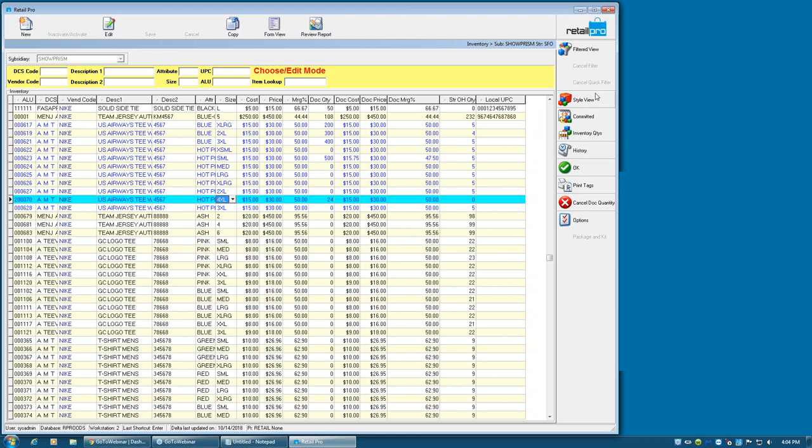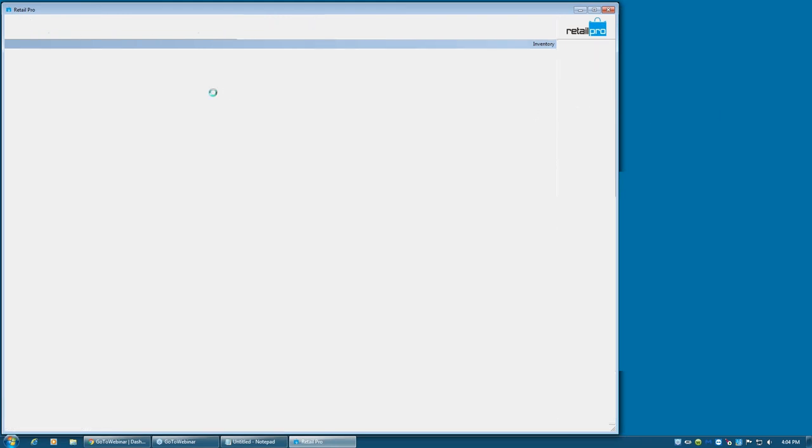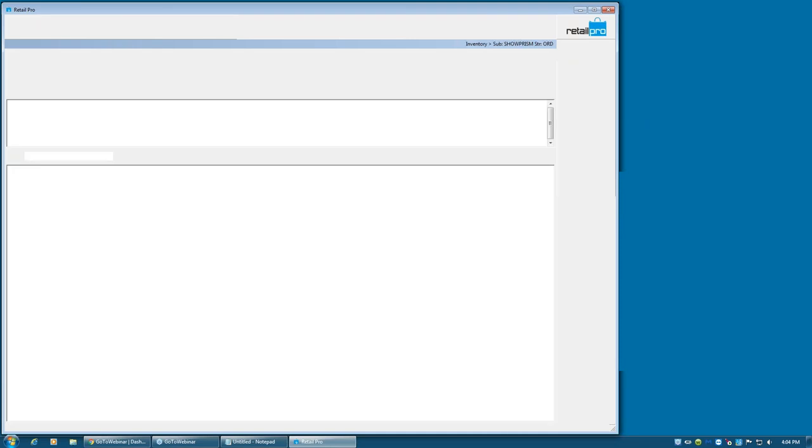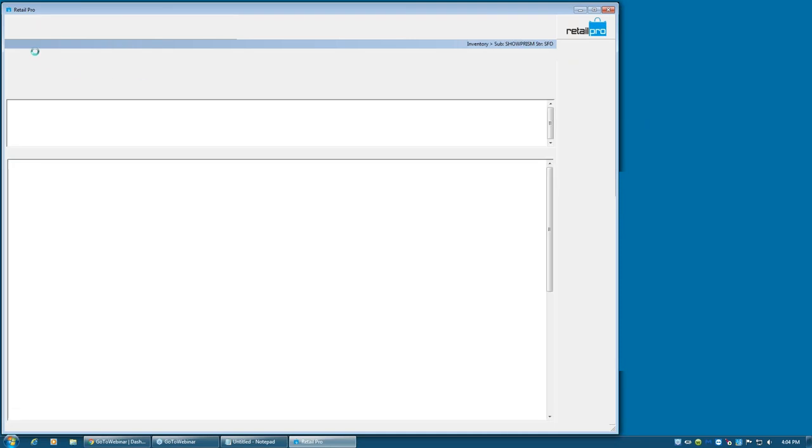Or if I wanted to, I could go to Style View, click New, and I could build a whole style right here, which we probably should do, actually, at least start it so we can get the idea. So the difference here is that I'm on a PO, first and foremost. I'm on a PO. I'm also in inventory, right? So I would come out here and click New.